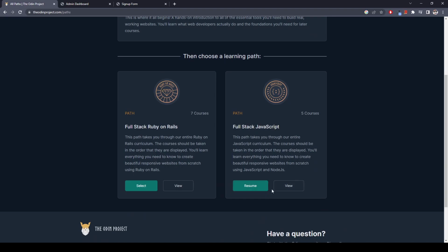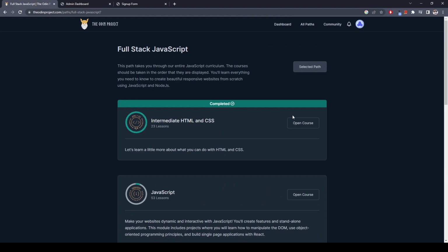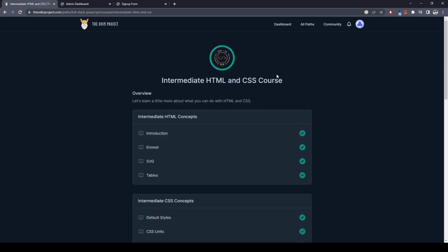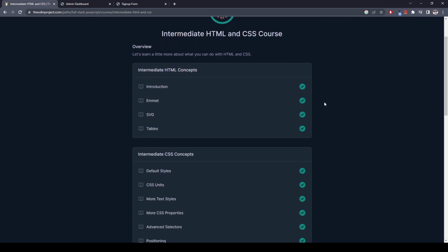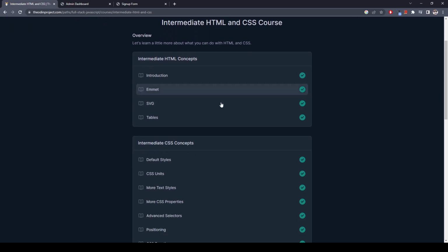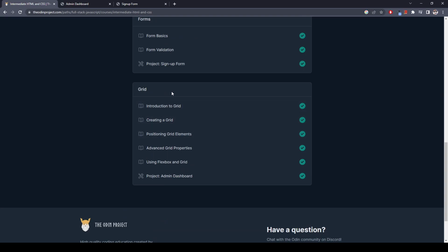I'm going to click review here, and as you can see, I've completed the intermediate HTML and CSS course, and it's honestly pretty tame. It's not that bad. I learned about a lot of cool things that I wanted to learn about, such as grid. I took a peek at grid because I wanted to use it for my calculator project in the foundations course, but I wasn't too comfortable with it.